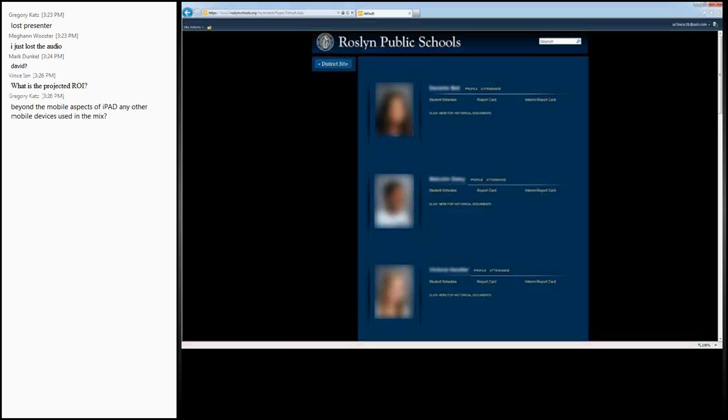So beyond the mobile aspects of the iPad, any other mobile devices used in this mix? As far as the documentation that I've read, and until David gets on and the customer gets on to confirm this, I know that they are using iPads. For the customers out there who may be using Office web apps, for instance, you can certainly use the iPad with SharePoint on the SharePoint platform. One of the new announcements that just happened is in the iPad version 5.0.1. I believe iPad's currently on 5.1.